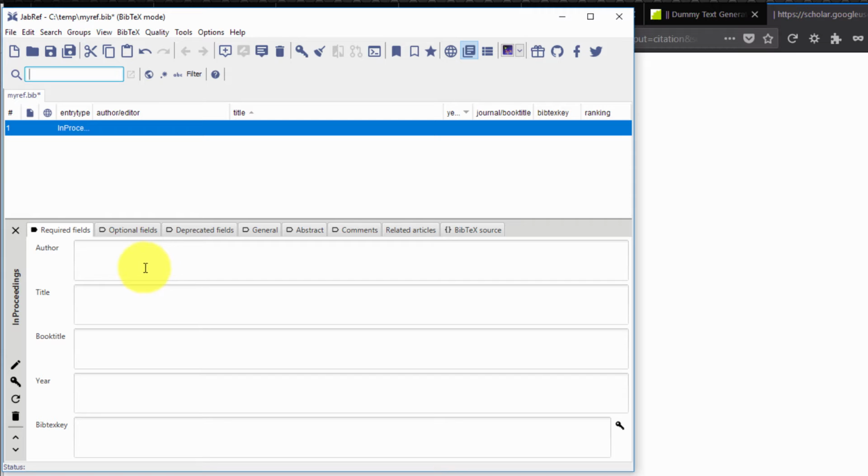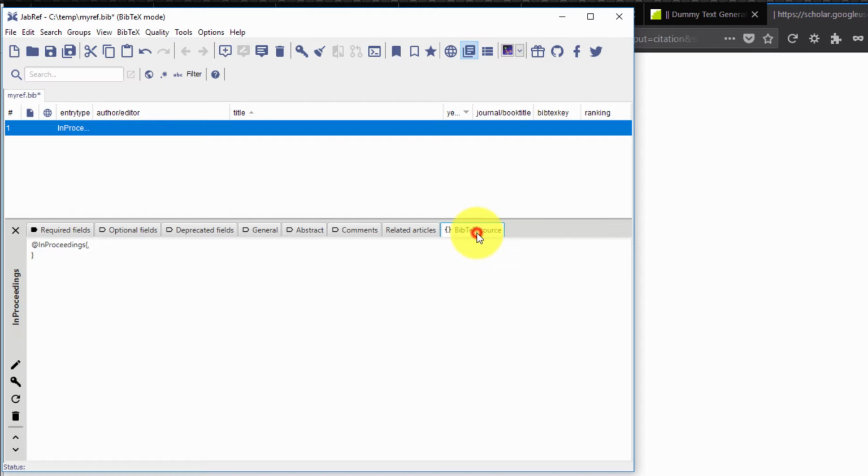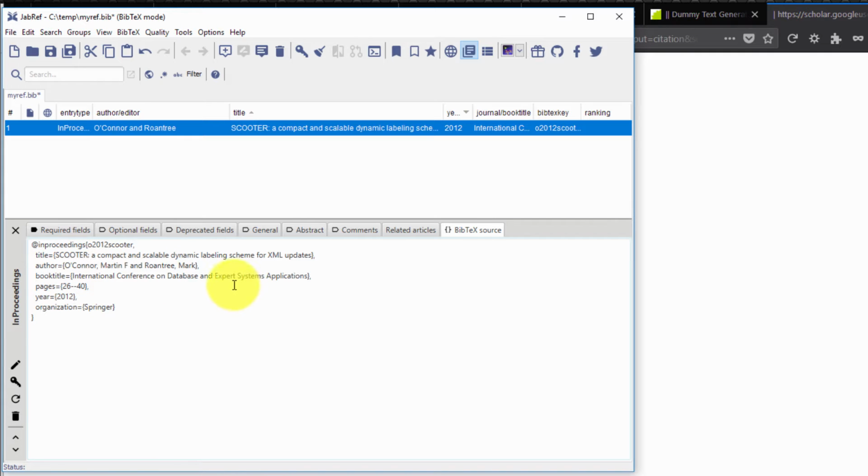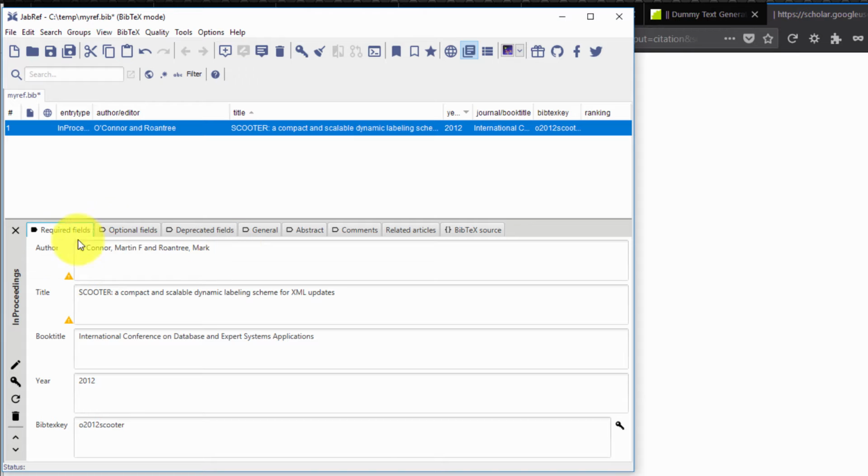Perfect. Now we can manually type in the information that you want here, but it's much easier to simply select the Bibtex source and then press Ctrl+A and then Ctrl+V to paste in what you've already copied earlier. Now if you go back to required fields, you can see all the information is populated.